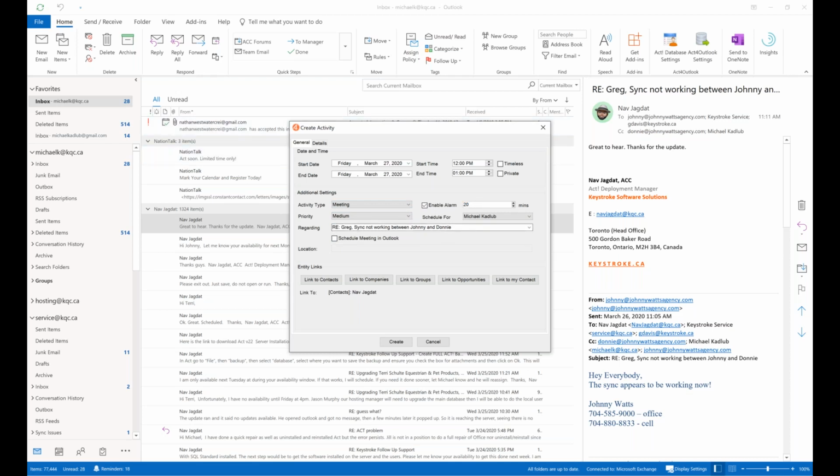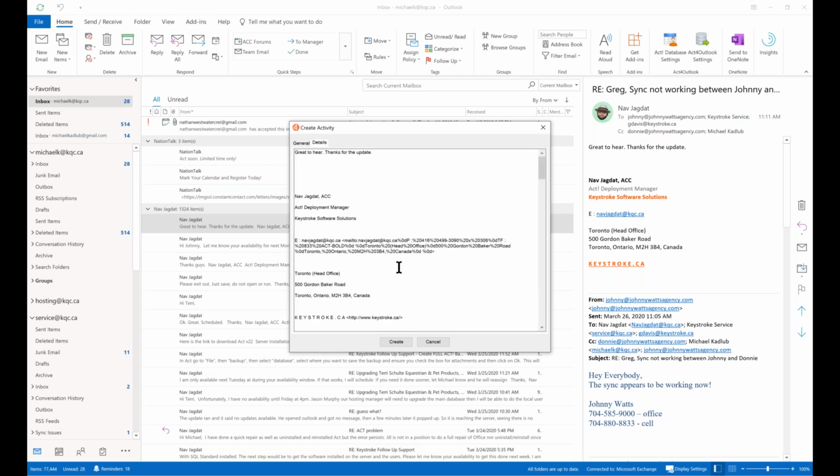The regarding, it's the subject of the email. So if that's fine, you just leave it as it is. If you want to change it, you can highlight it and change it. The details is going to include the whole body of the email. So this way you don't have to write it in again. It's already in there about whatever he requested you had that meeting for.